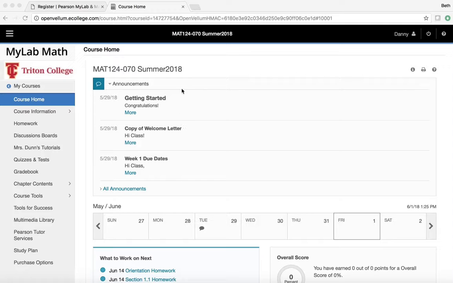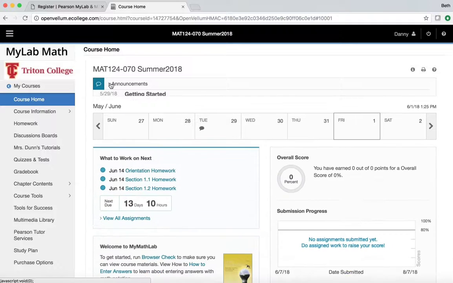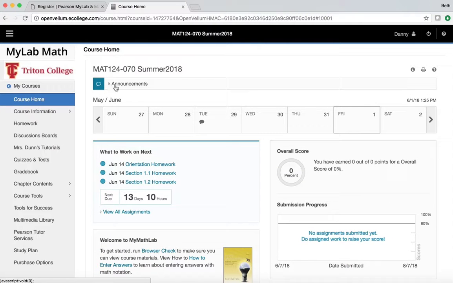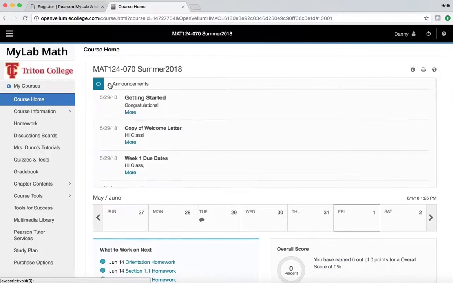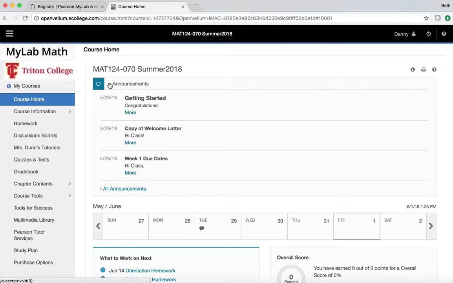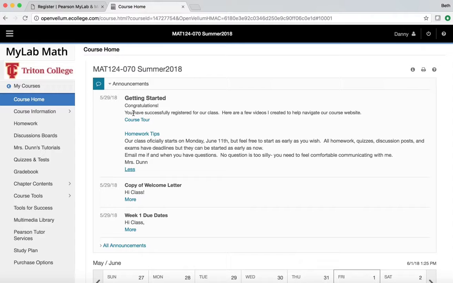is in the center of the page is where all of the announcements I send are posted. So make sure right now this is expanded, but it might look like this on your page. So make sure you click on this arrow to expand the announcements, and then you can click on them to see all the announcements that I send.